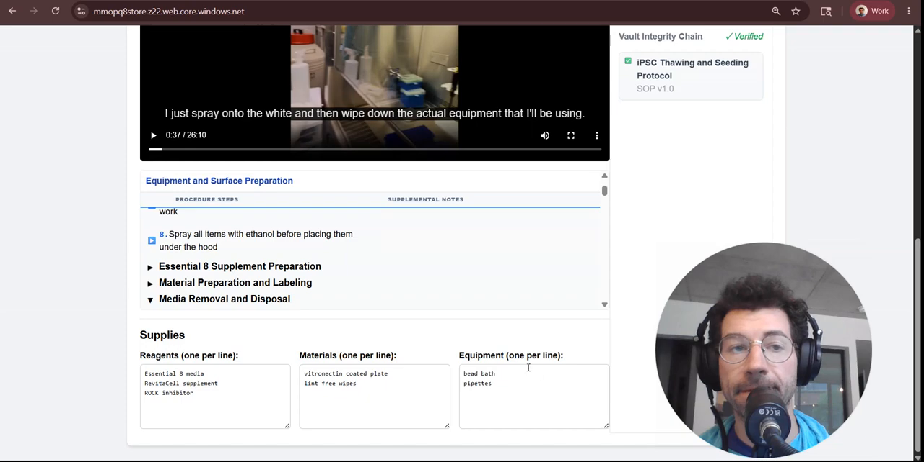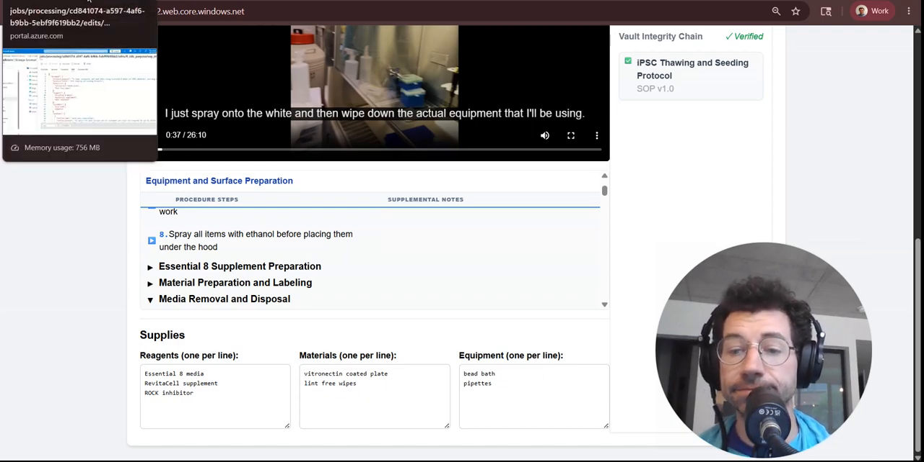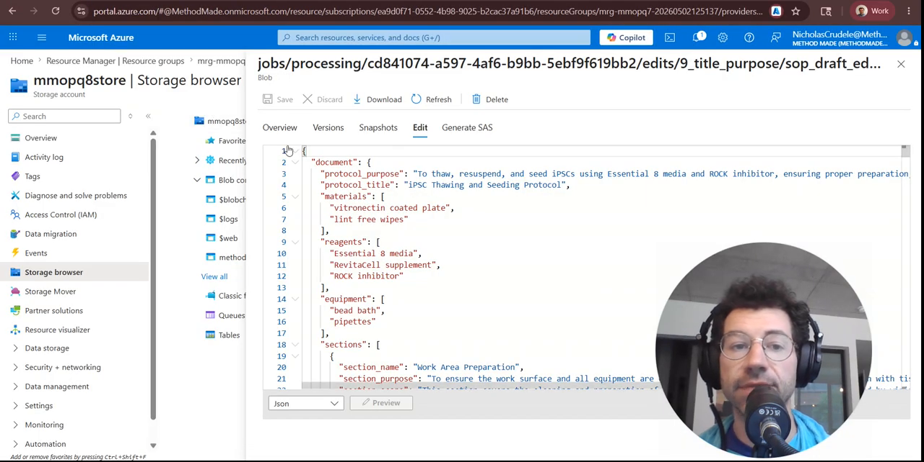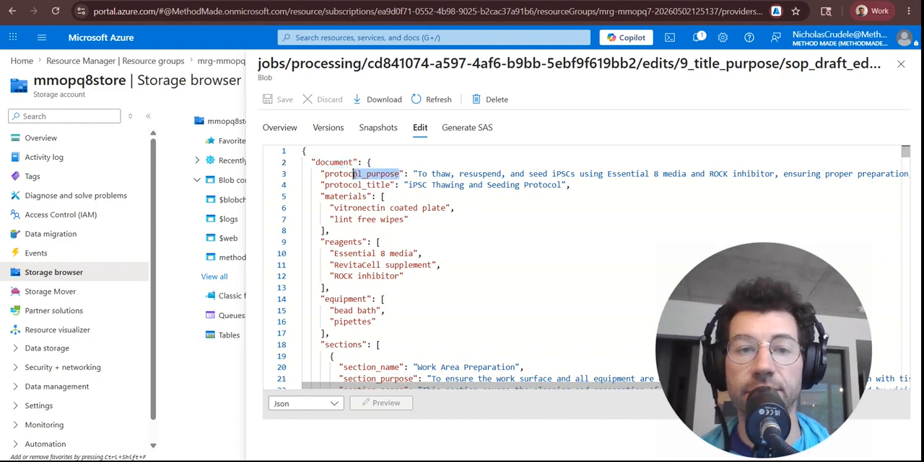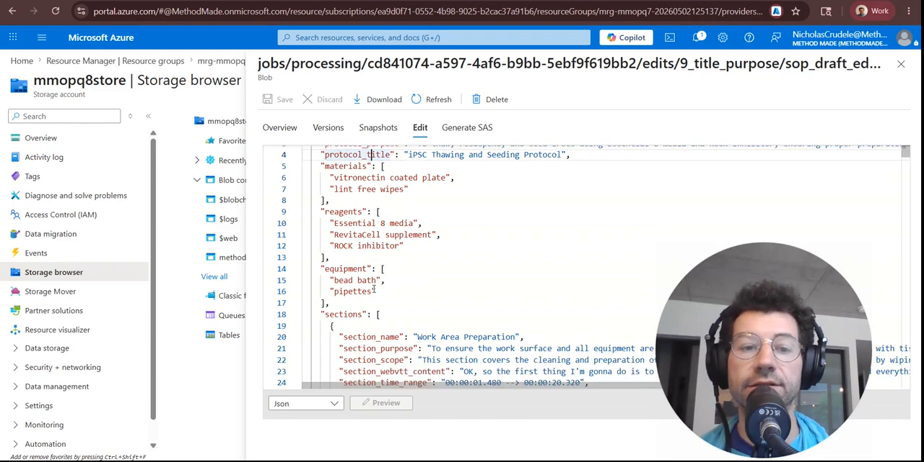at a given time. Now, to give you an idea of what this actually looks like inside your tenant at the database level, let's just open a file. So what we can see here is at the top level of the JSON, there is the document, which includes the purpose, title, materials, reagents, and equipment.